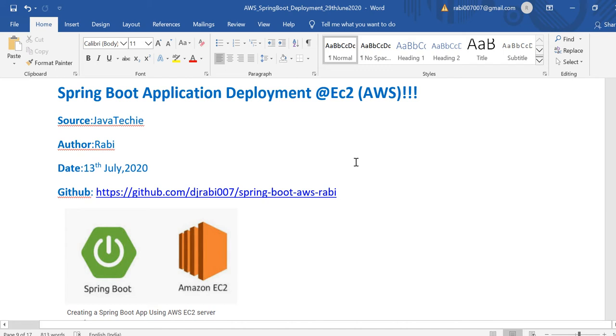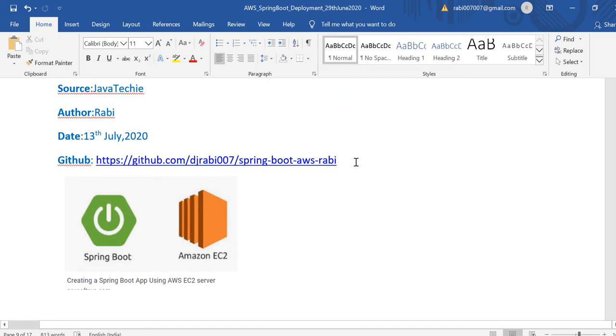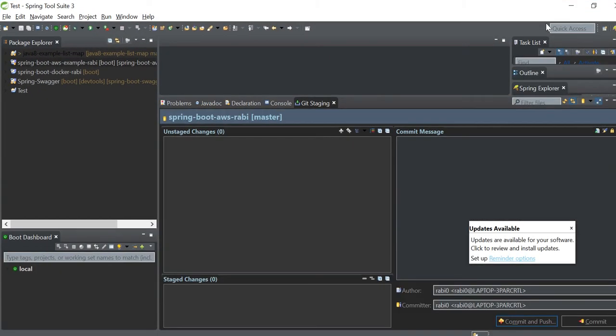Before doing that, I have already created the EC2 instance. The process of EC2 instance creation I have already discussed in my previous video. I will give the link here. And I have created a simple Spring Boot application with just one REST endpoint, and this one I have deployed here.